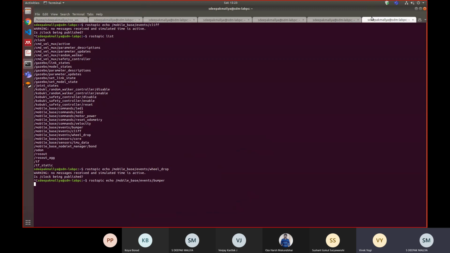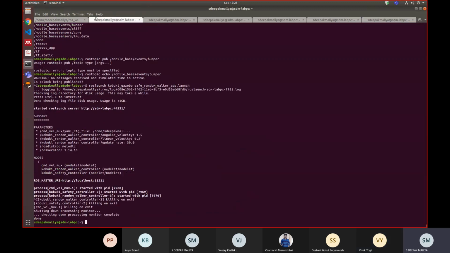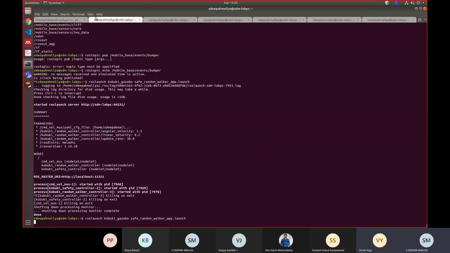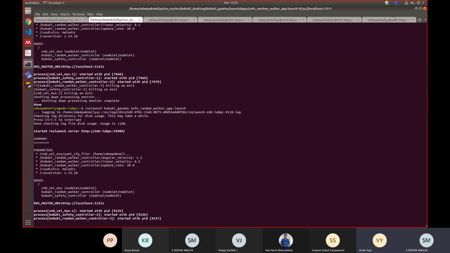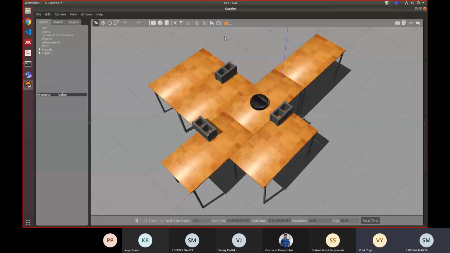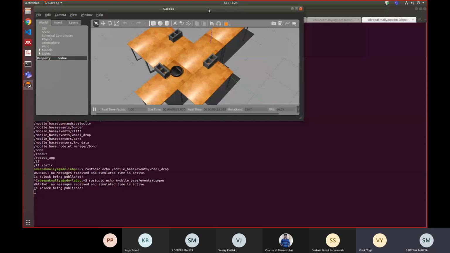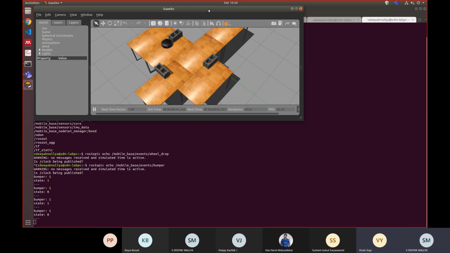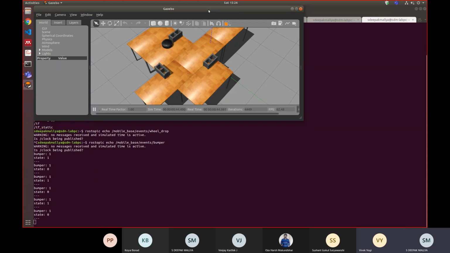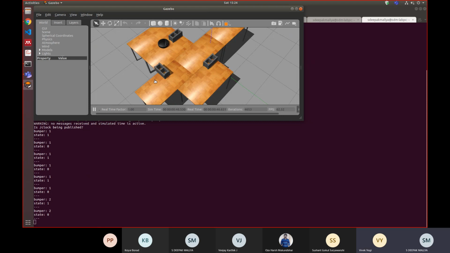Bumper. Yeah, so I'm echoing it. Now I'll. So worker is there. See. So when it hit, you got the bumper 1 state 1. So that's how you can use the bumper sensor.